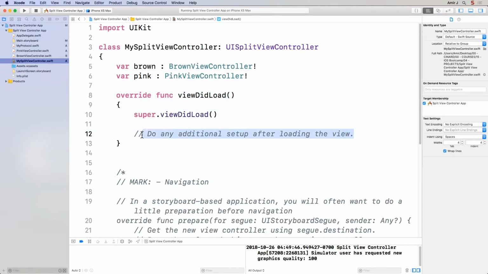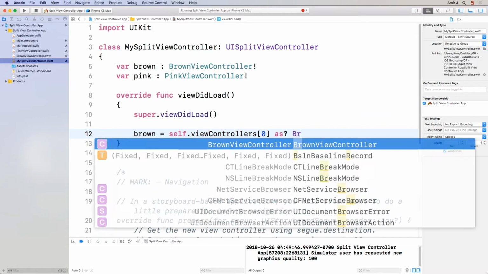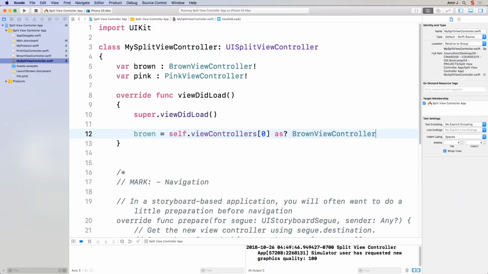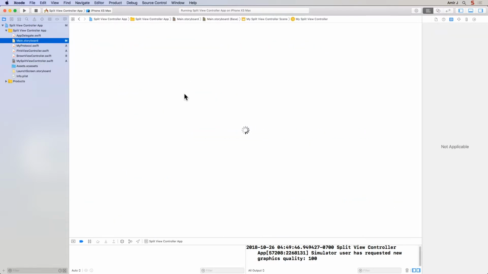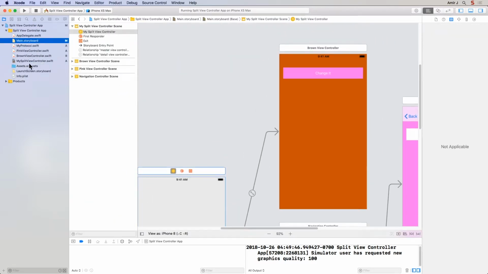by saying I have brown to be self.viewControllers. That's an array of view controllers. The 0th one, that is the master one, as BrownViewController. So I'm saying get brown to be of the type BrownViewController from the first view controller of a split view controller, which is true because the very first one is the brown one.